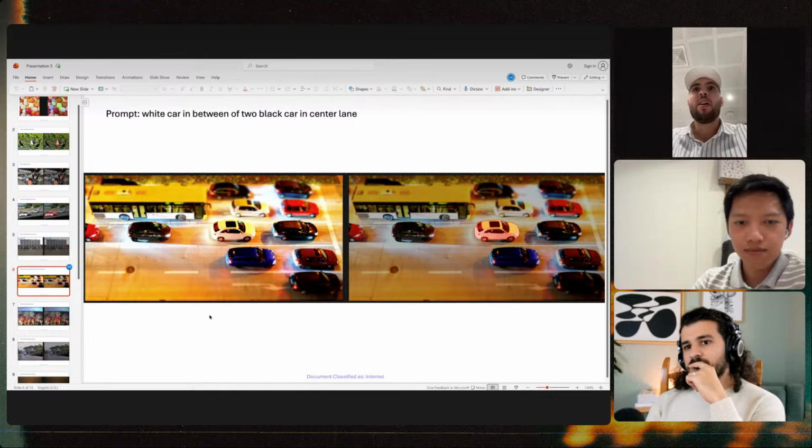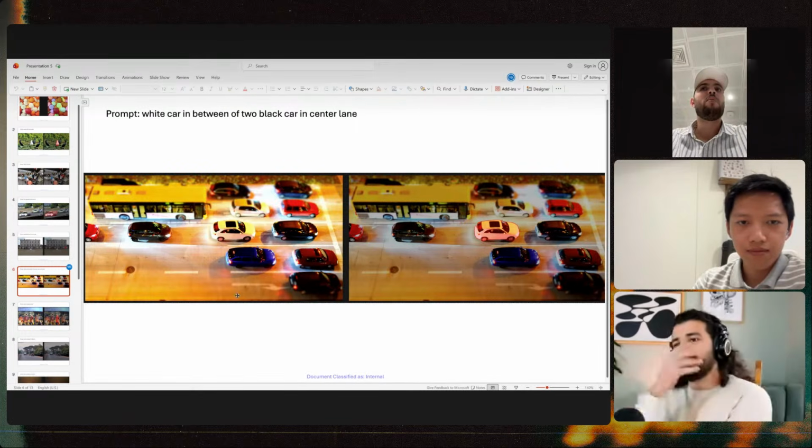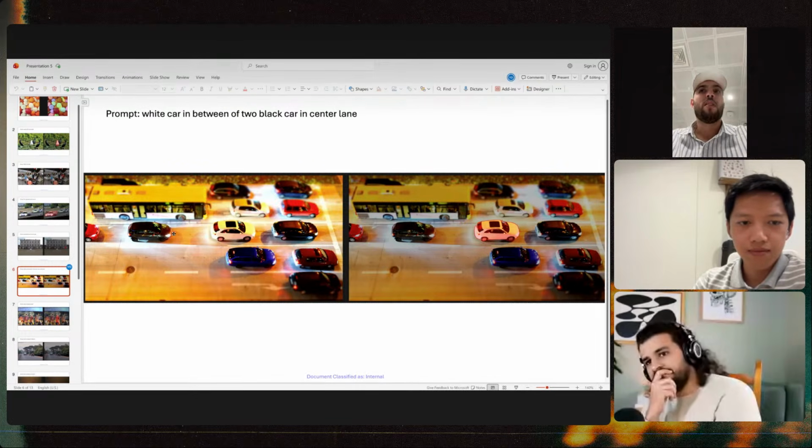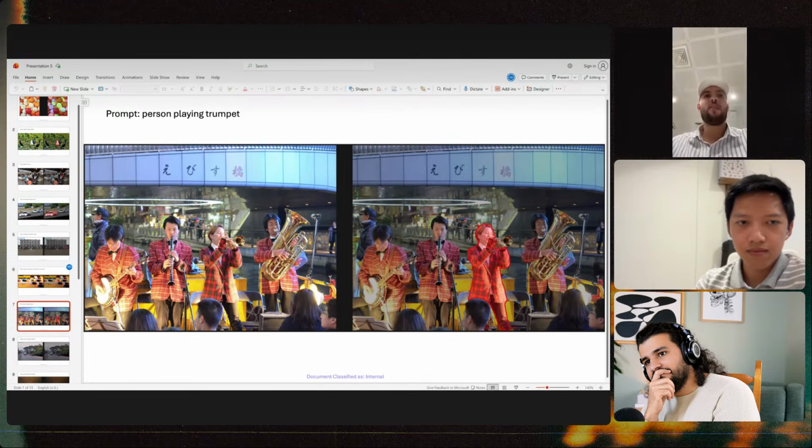So that was the image, and we say white car in between two black cars. There is another white car, but behind it there is a bus, and in front there is a red car. So the model knows that this is the car we are talking about. So this is level 3, sense of direction. It has to identify stuff.